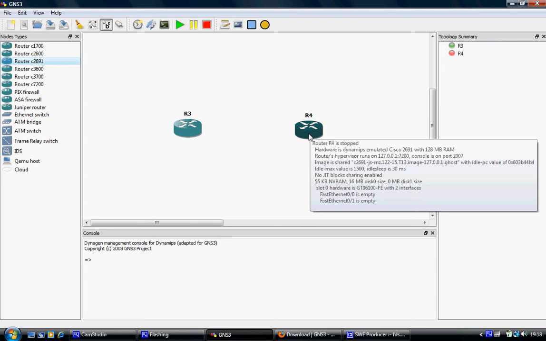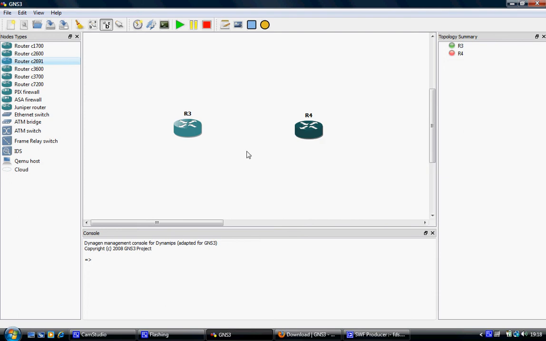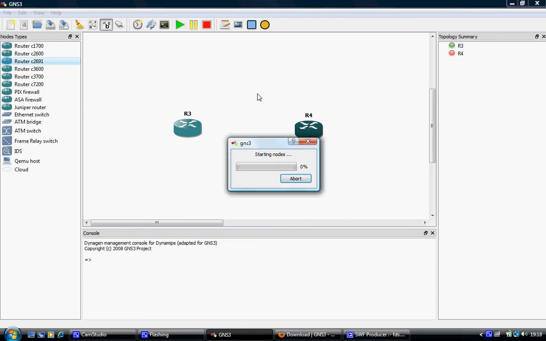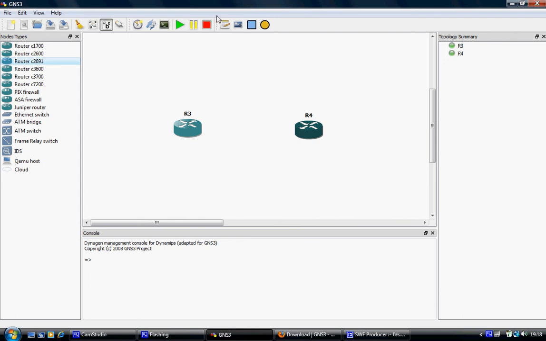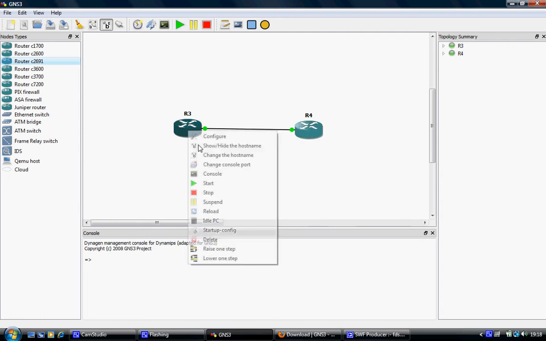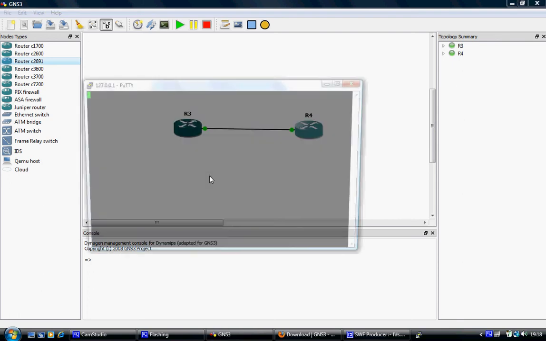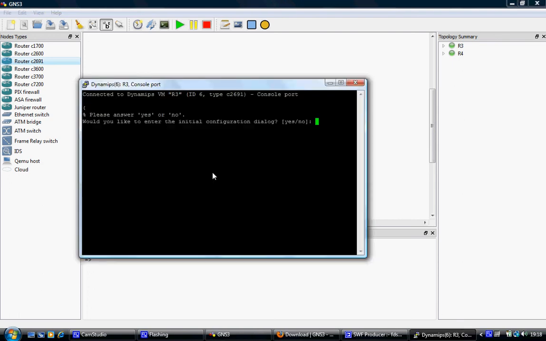I'm starting another router, and then I have to make a connection to connect R3 with R4, and here we go, both of the routers are connected. If you want to configure the router, you simply right click and go to console, hit enter. Initial configuration? No, we don't want to go to initial configuration, and it will go to the user exec mode. Yeah, here we go.